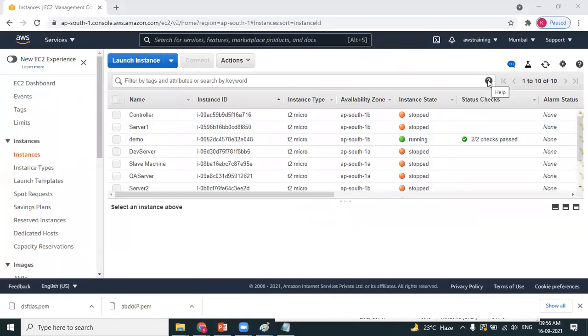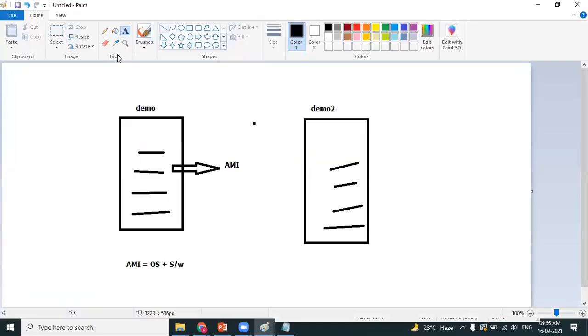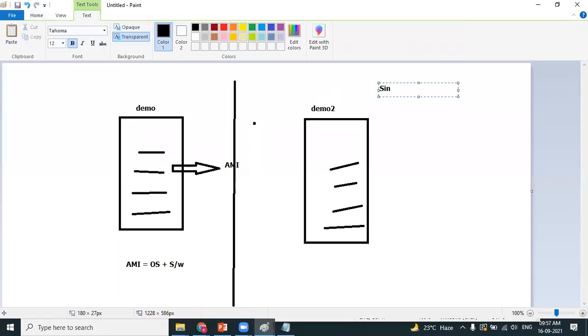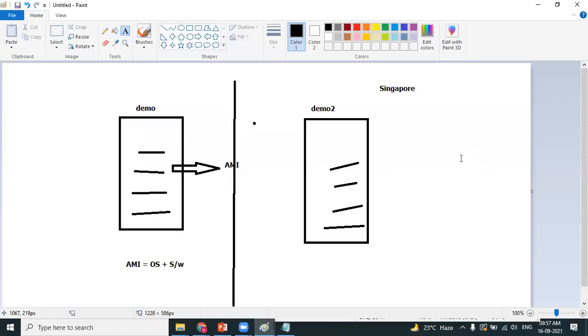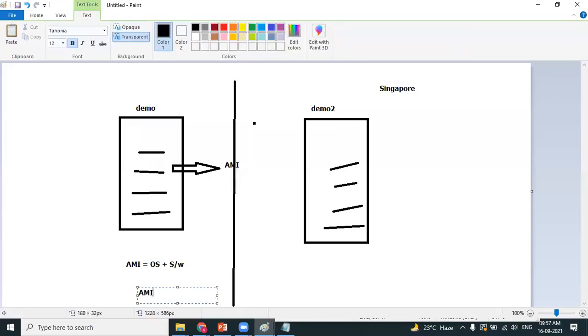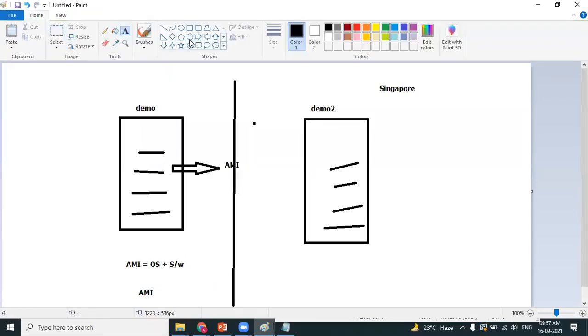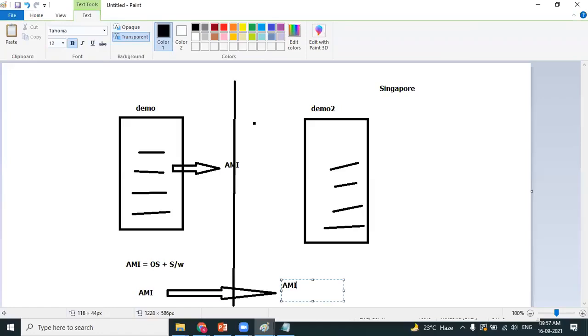Let's say the client says, my dear AWS team, I want to create the same replication of the instance, but not in this region. I want to do it again in, let's say, the Singapore region or any other region, whichever you want. You can do that. So what you have to do, you have to move the AMIs. You don't need to use a snapshot. So directly AMIs can be moved from one region to another region.